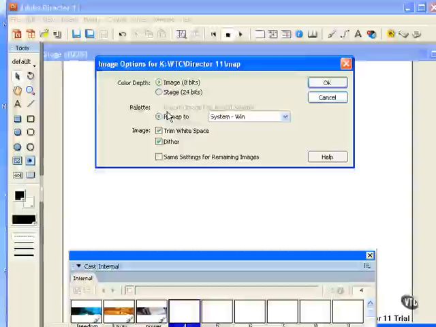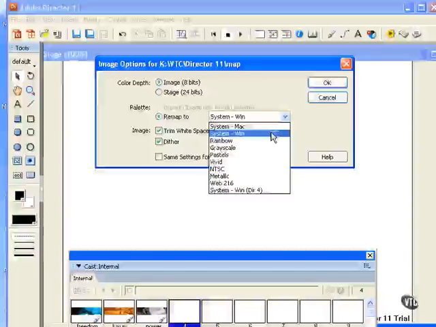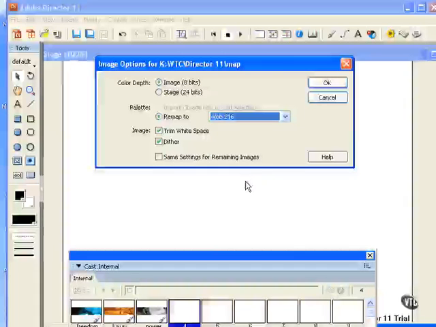That generally is the default. I can also choose to remap my color palette. The default is the current file color palette, which is Windows, but I can change that to rainbow, grayscale. Let's choose Web 216. I can also trim any white space on that GIF image, and dither. Dithering will simulate the appearance of more than 216 colors by placing two colors adjacent to each other to simulate a third color. And I can choose the same options for any remaining images.